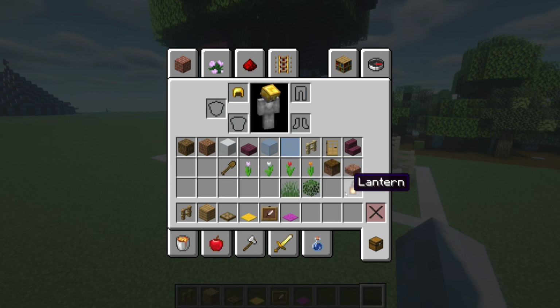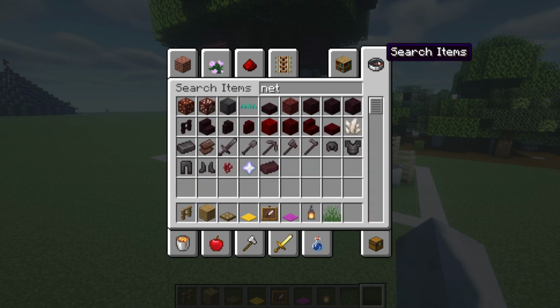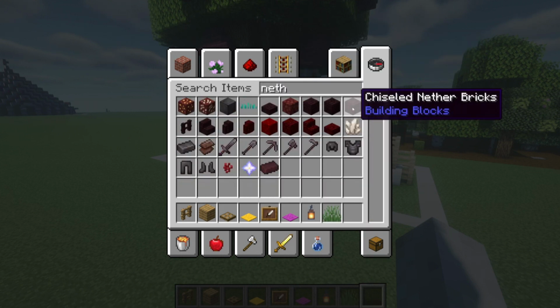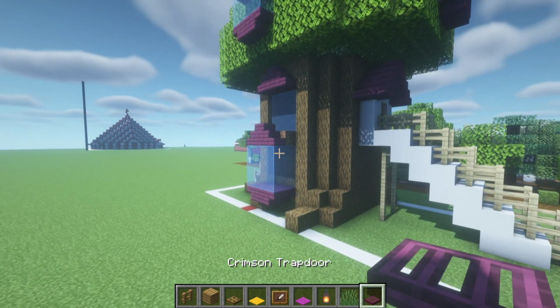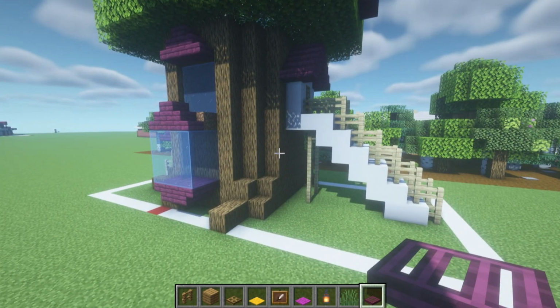We'll need magenta carpet, lanterns, we'll need grass, and we also actually need, funnily enough, I completely forgot about this, crimson trapdoors. My bad.